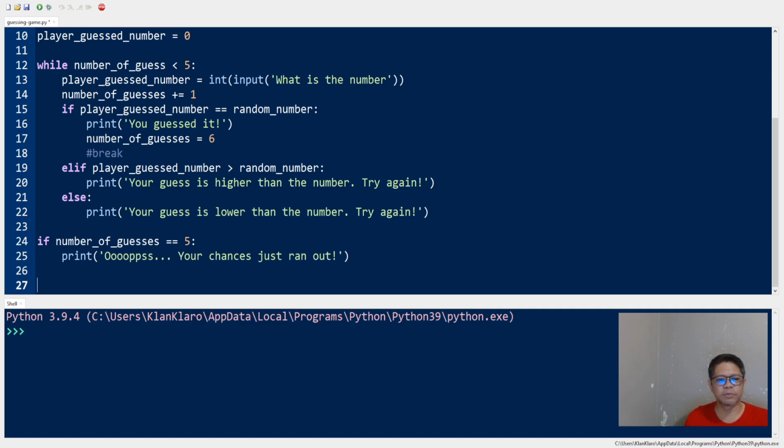Now, to answer the previous question, why 6 and not 5, here's why. If we set the variable number of guesses to 5, at the point where the player guessed the correct computer-generated number, we will be displaying the inappropriate message here. To avoid this, we set the variable number of guesses to any number greater than 5. 6 will do. Lastly, we reveal the computer-generated number and conclude the game with the usual phrase, game over.